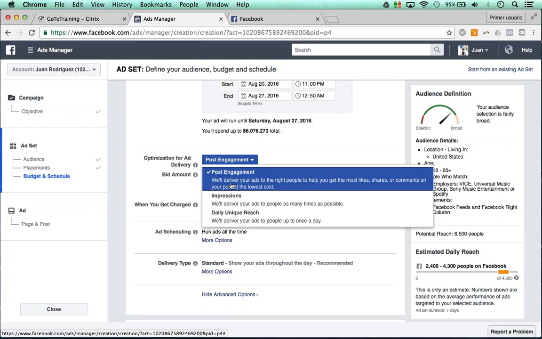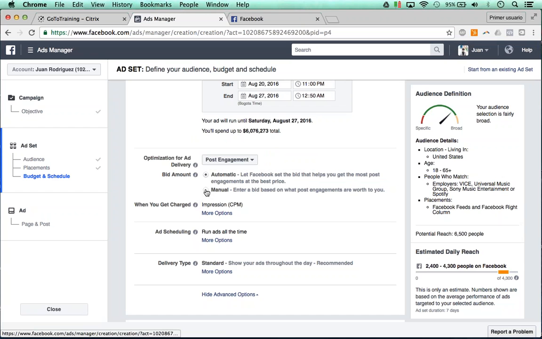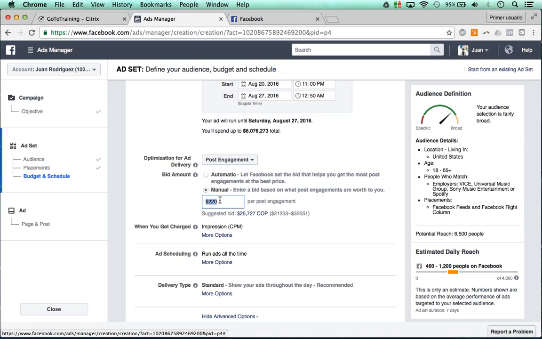In bid amount, this is something else that's super weird, but you can choose how much you want to pay Facebook for your ad. When I first saw it, I thought, you say to Facebook that someone saying I like this post costs $200 or $1, whatever. And Facebook does the next process.